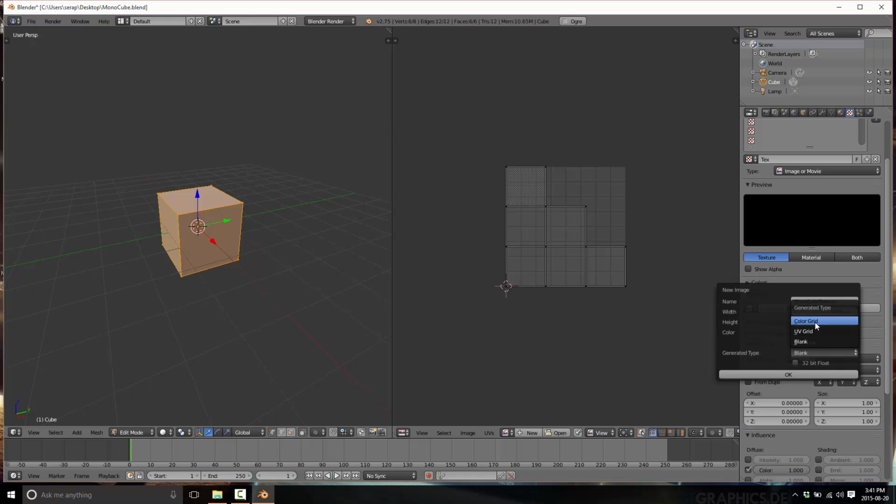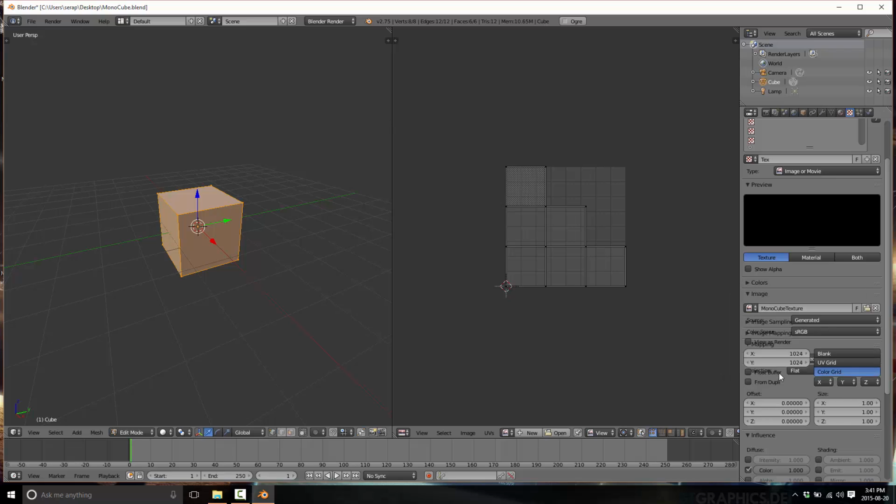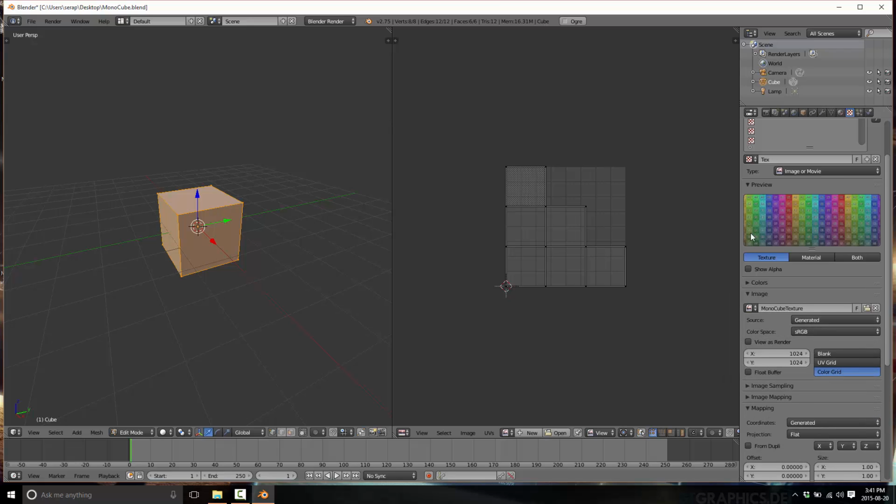But we're just going to go ahead and create a color grid instead. A color grid is often used for checking to see if your UV coordinates look good on a surface. So just go ahead and create that. And it creates this texture for us.